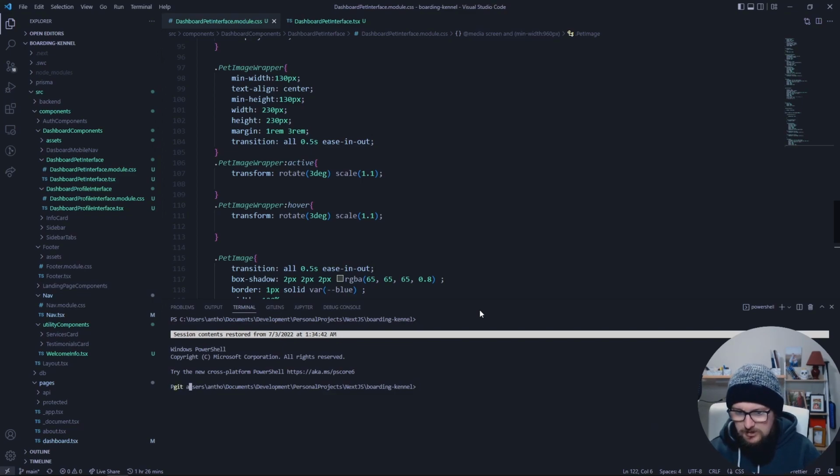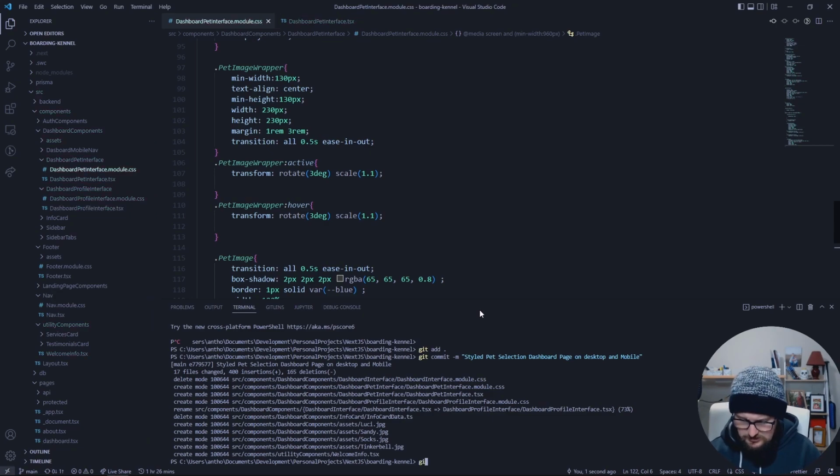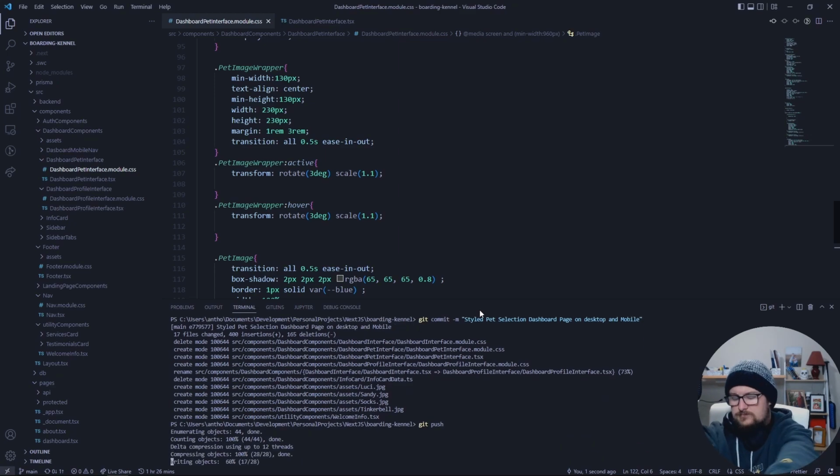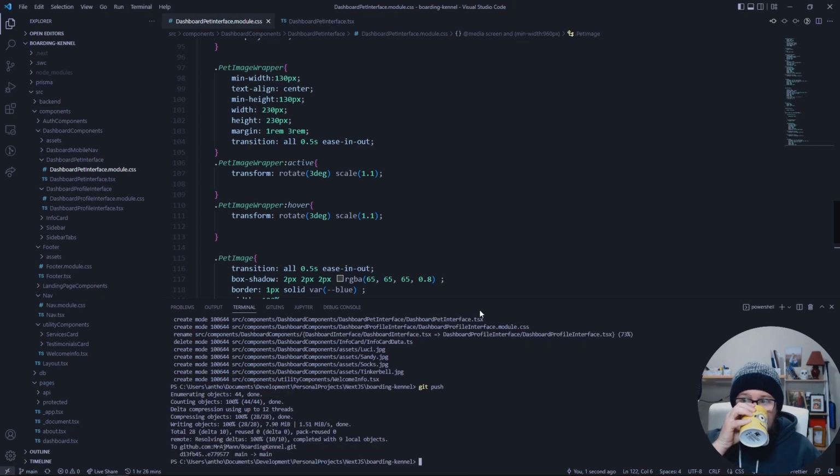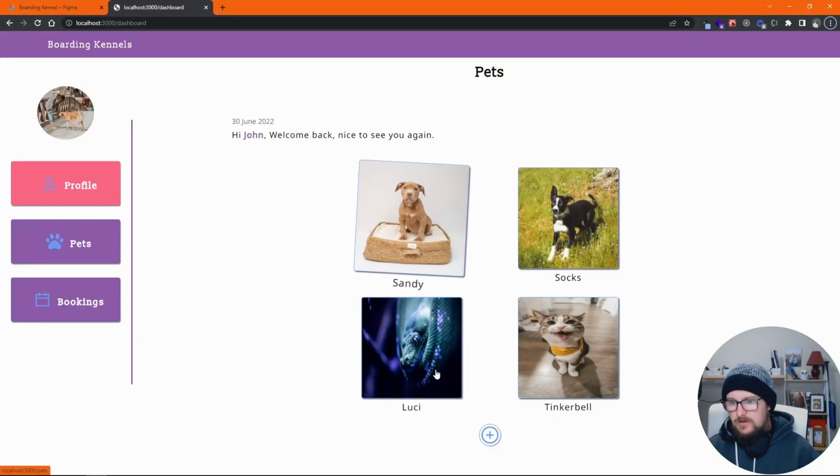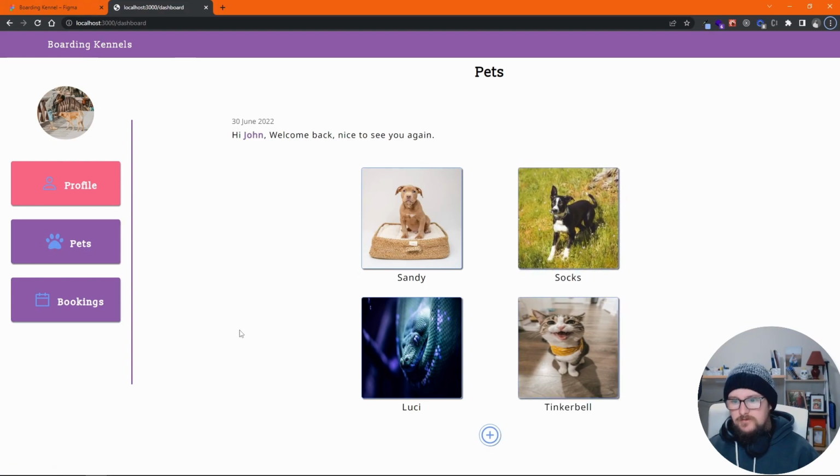So let me do this, go get a styled pet selection dashboard page on desktop and mobile. I don't think that I committed. Git push. Oh, that's lovely. Yeah, alright, cool. So we've done that.